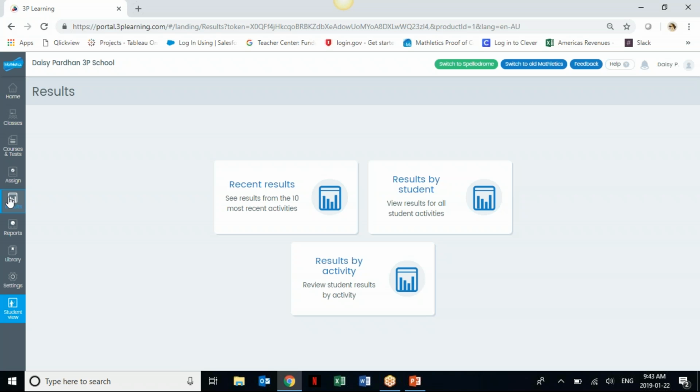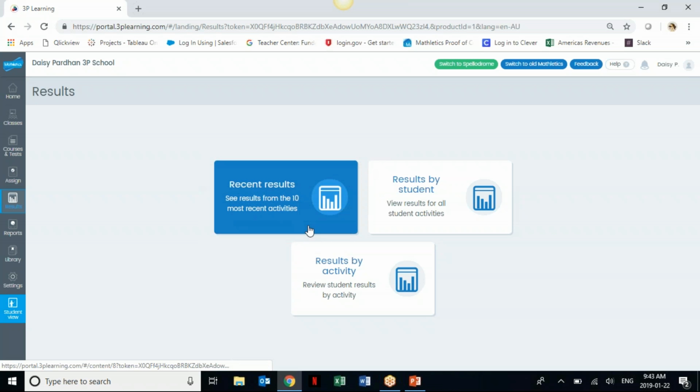Recent results are a great data tool if you're, let's say, in the computer lab and everyone's doing an activity and you just want to see the most recent results that were completed in that particular session. That's a great tool for that.